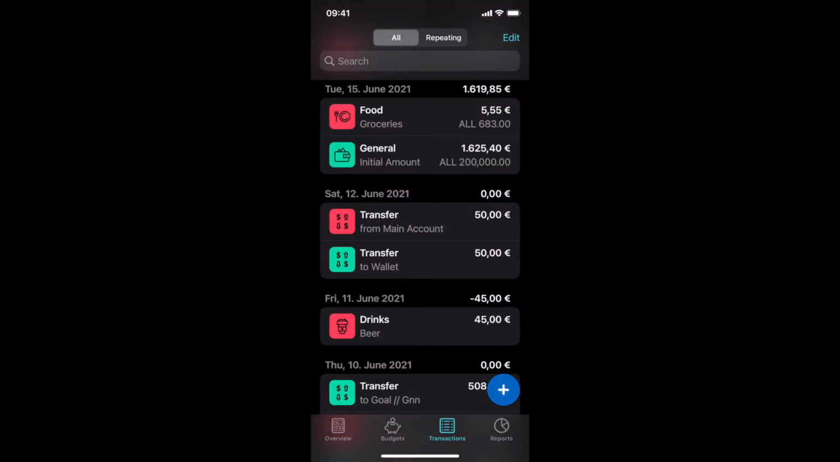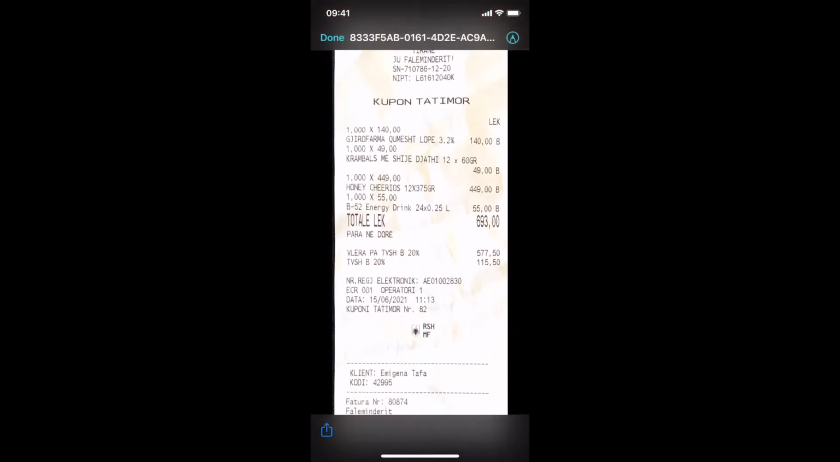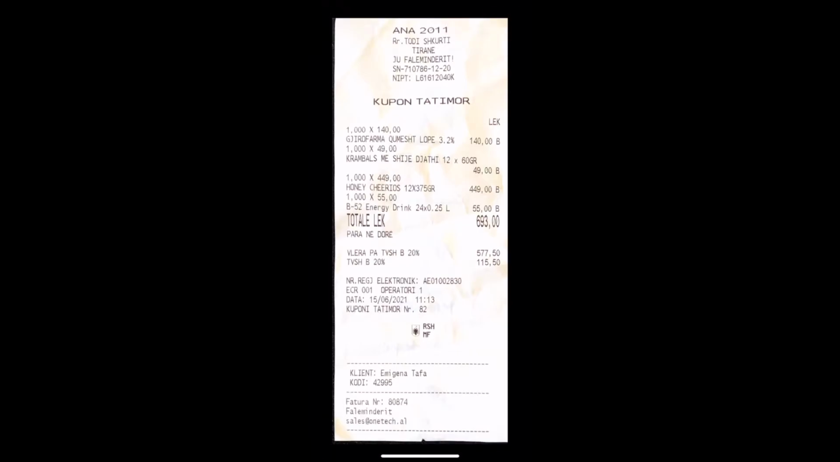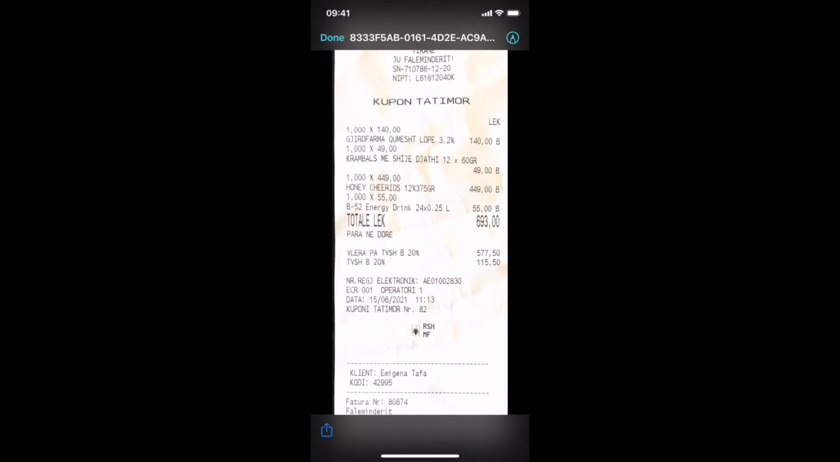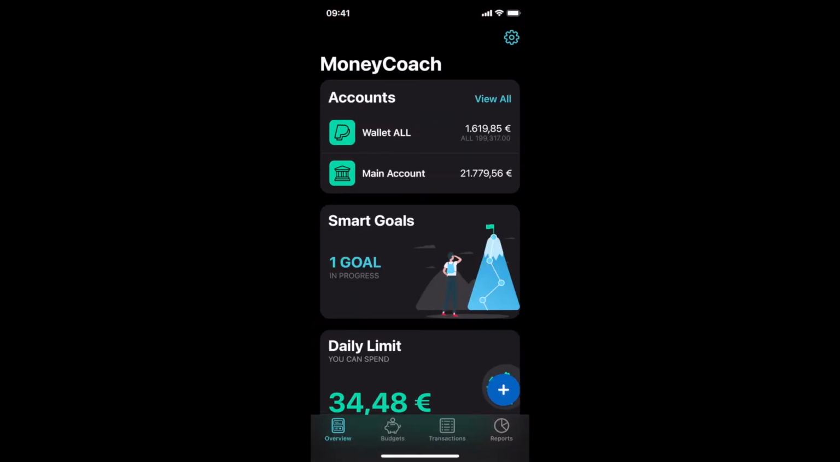You can view that in the Transactions tab by tapping the transaction to view its details. You can share it, you can do whatever you want here. Let's try it again with another transaction.